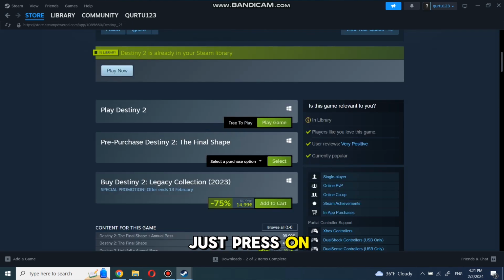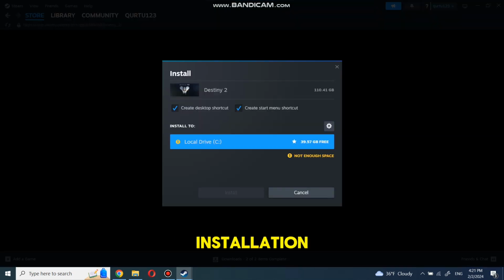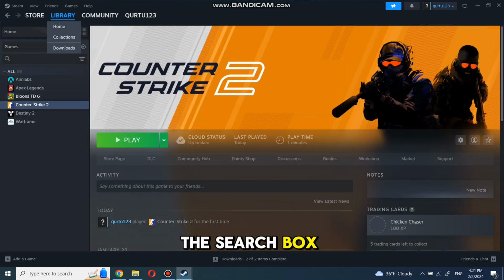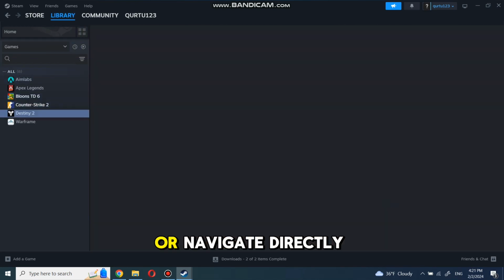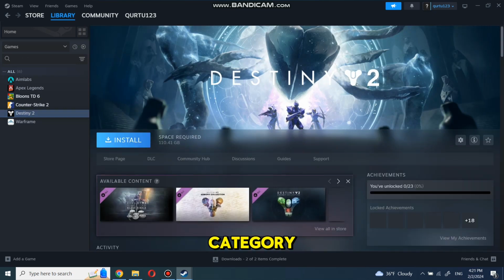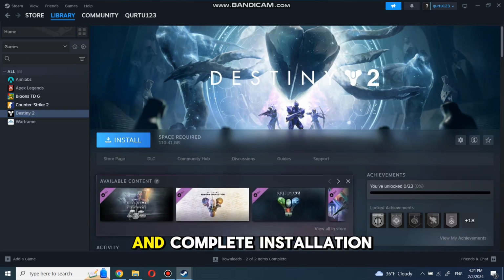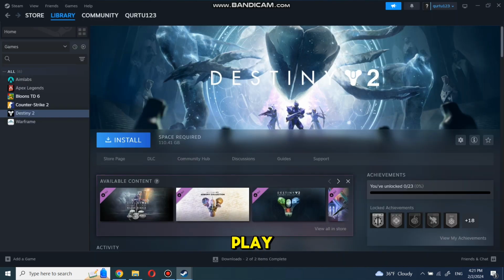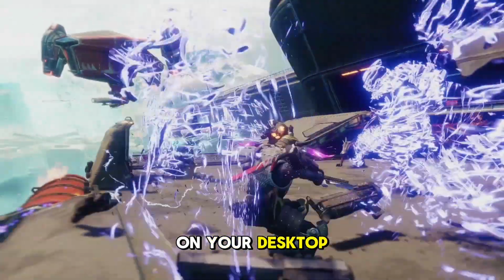Then just press on Play Game and complete installation. Or you can go to your library. You can use the search box to find the game you just added or navigate directly to the games category. Now click Install and complete installation. After installation, you can press play, or you can find the game icon on your desktop.